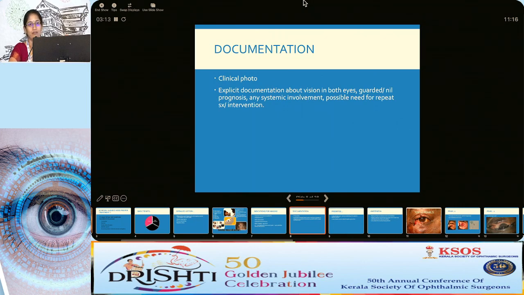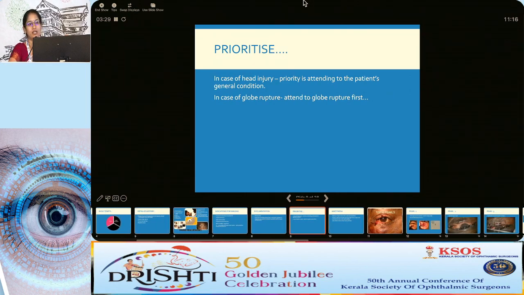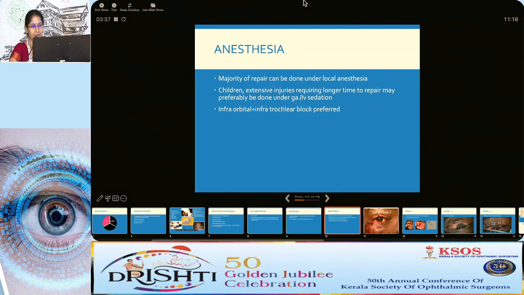Whenever we say guarded or nil visual prognosis, definitely we need to document that. We should also mention the possible need for repeat surgery or intervention, as some of these cases might require revision or exploration. In case of head injury, the priority is attending to the patient's general condition first. If you have a coexistent globe rupture, it is globe rupture first, followed by lid tear repair.